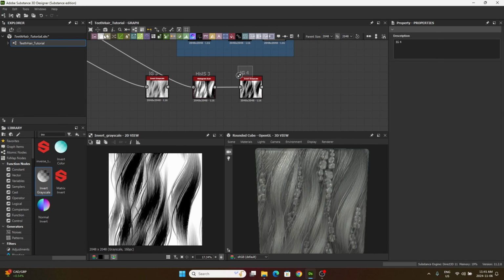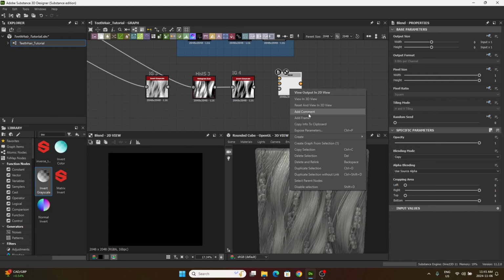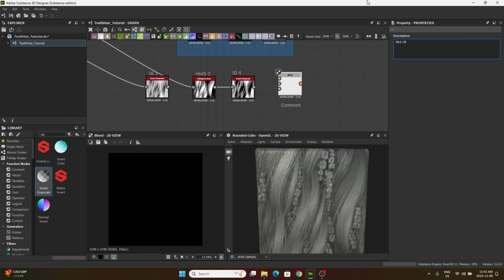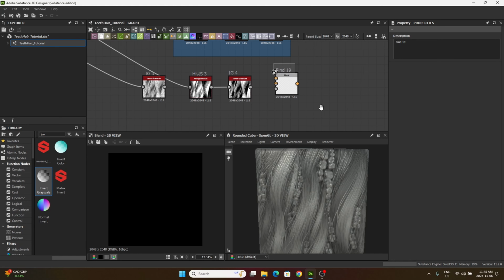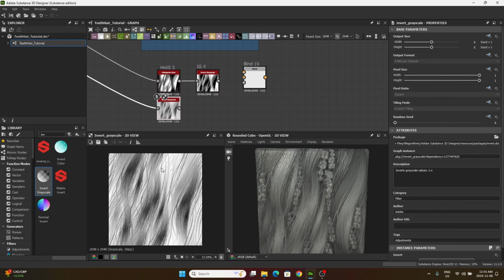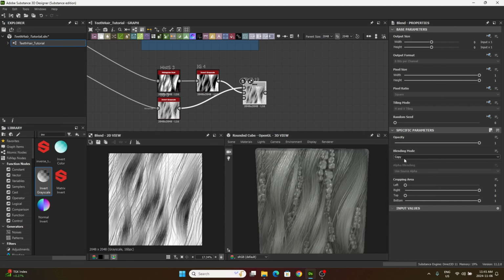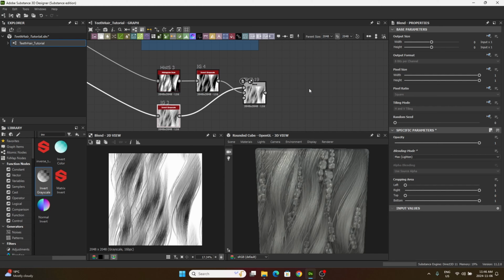Then I'm going to grab a blend. I'm going to right click it, add comment, blend 19. And for the foreground, I'm going to plug in this invert grayscale 3. And the background is going to be this invert grayscale 4. And I'm going to set the blend mode to max lighten. Then I'm going to grab a curve.